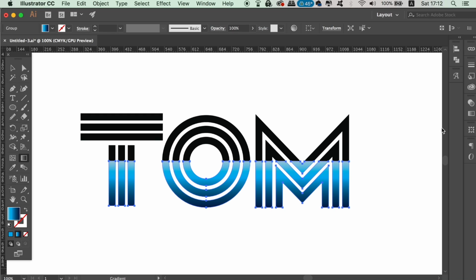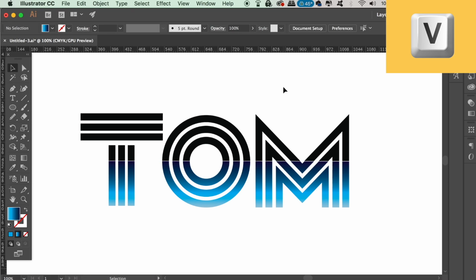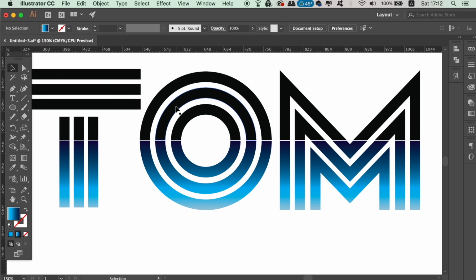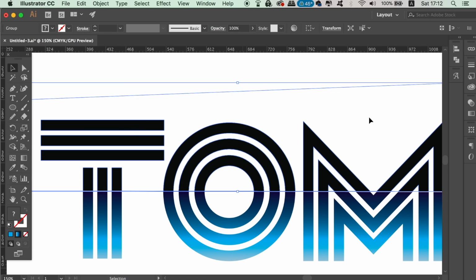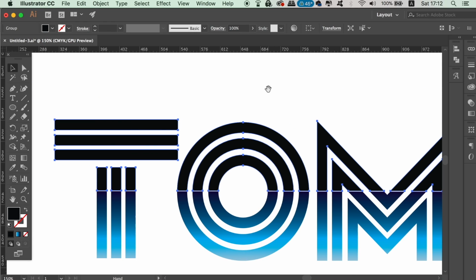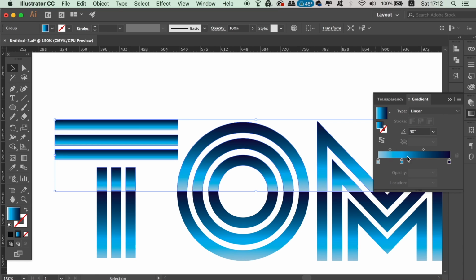We're going to do the same for the upper section of our retro typography. So use the trim option in the Pathfinder window and add a gradient. This time we want to create a gradient that's almost white to navy blue.